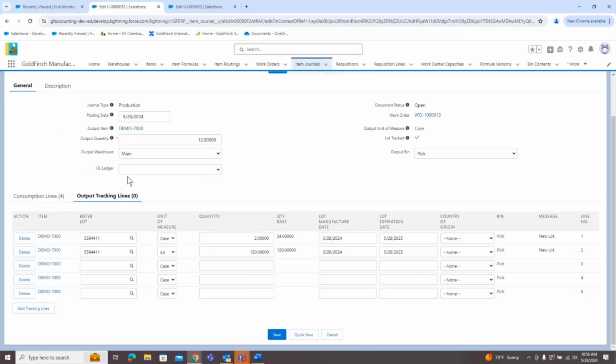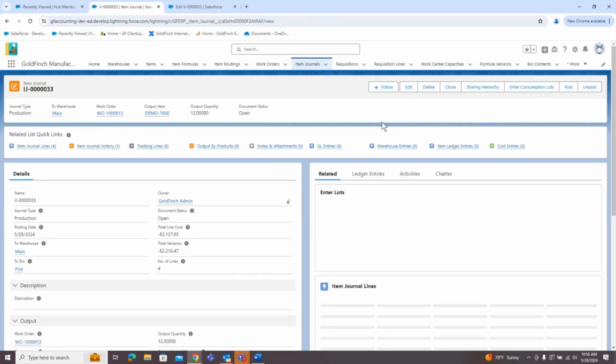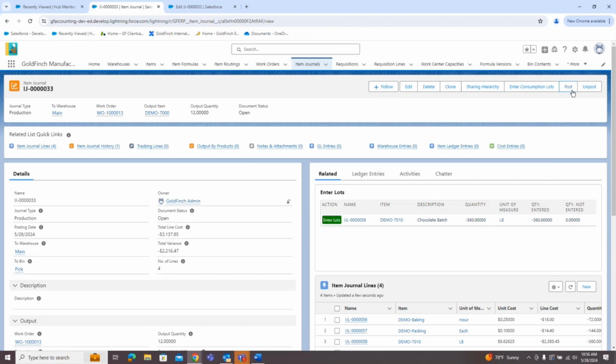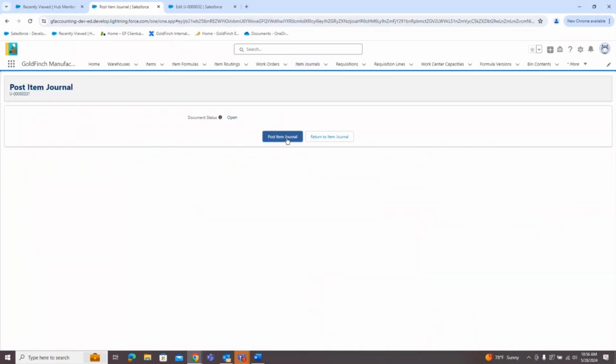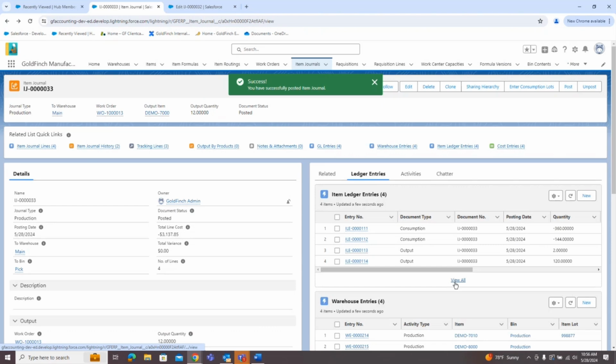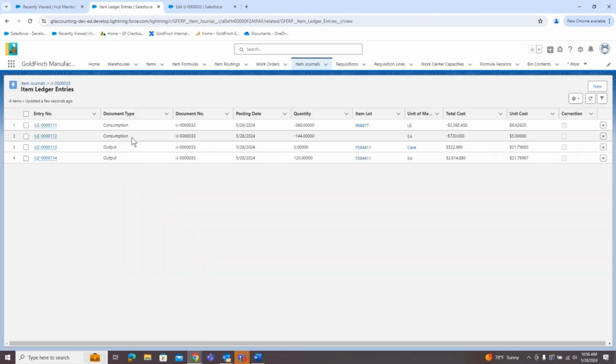Okay, so here, I have my output tracking line and unit of measure. And then I'm also on this production journal going to enter my consumption lots, what I'm consuming here. Now if I post this production journal, what's going to happen, if I look at my item ledger entries that were created, I have my consumption of the raw material quantities, and then I have 2 output lines because they're on 2 different units of measure.